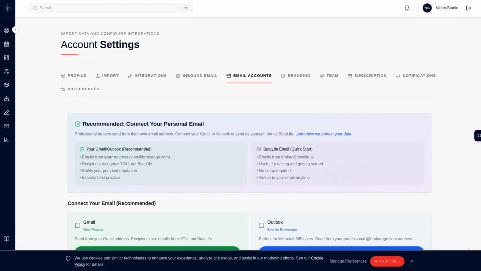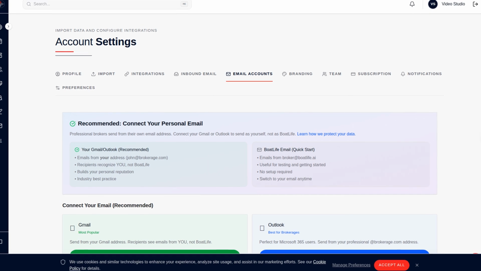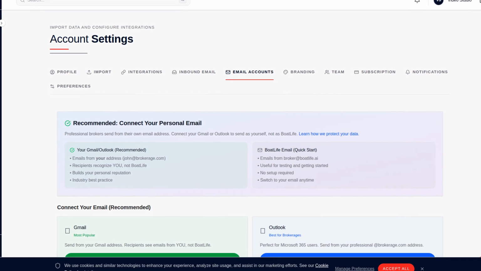What permissions are needed? Just the ability to send emails from your account. We never access your contacts, calendar, or anything else. All connection tokens are encrypted before being stored.